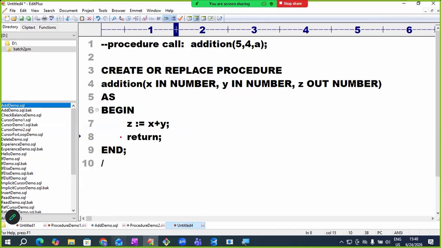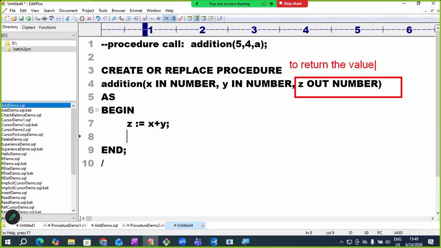Return with expression is impossible. Only return we can write. Only return means jumps out of the procedure. Return Z means it is jumping out of the procedure carrying the Z value. It is impossible. Return with expression we cannot write. So the point to understand here is we cannot write a return statement in the procedure to return the value. Because of that, we are taking the help of out parameter to return the value. This is the point you have to understand.